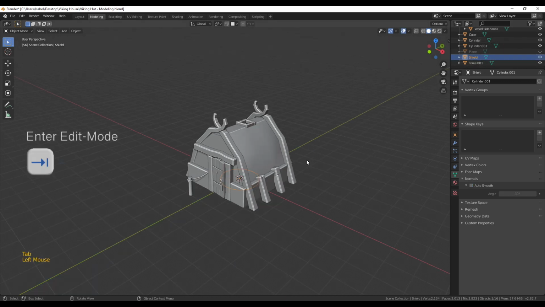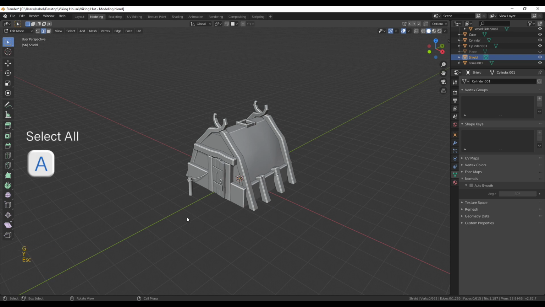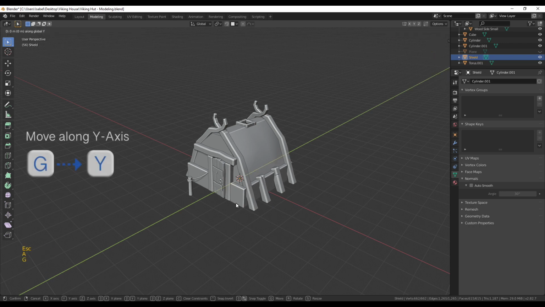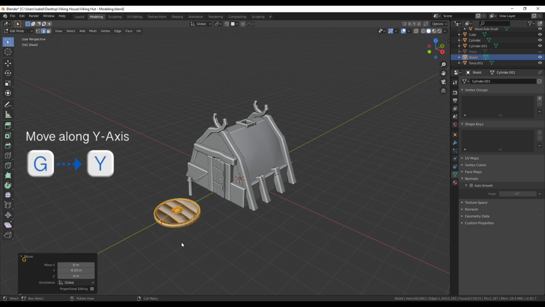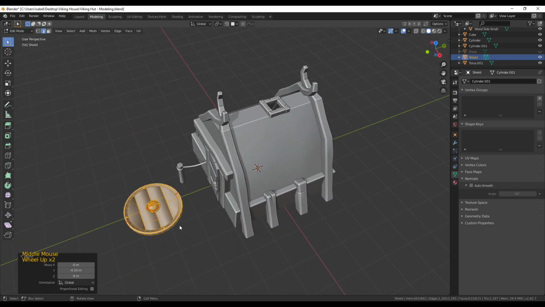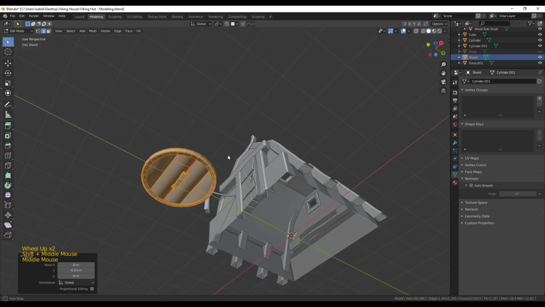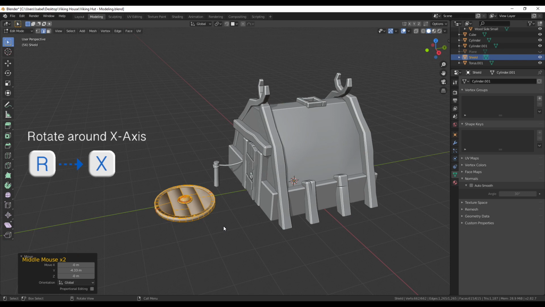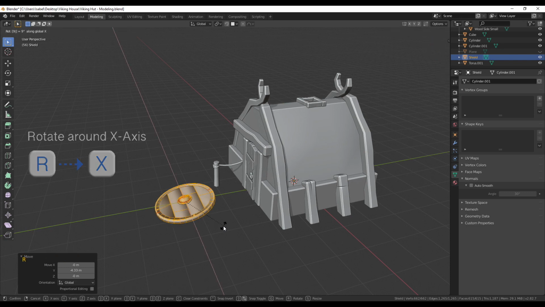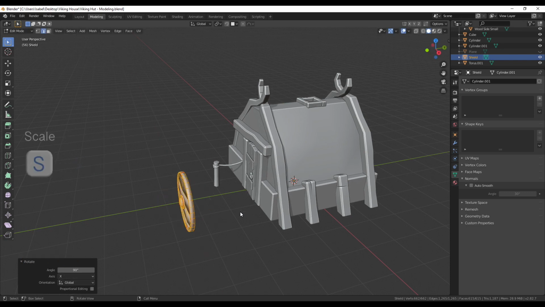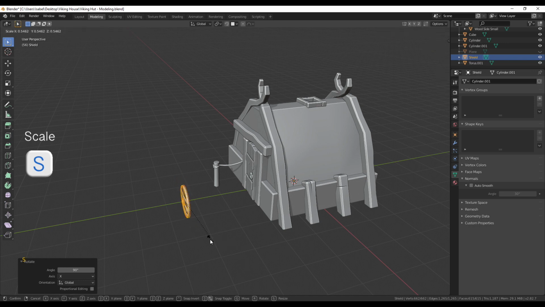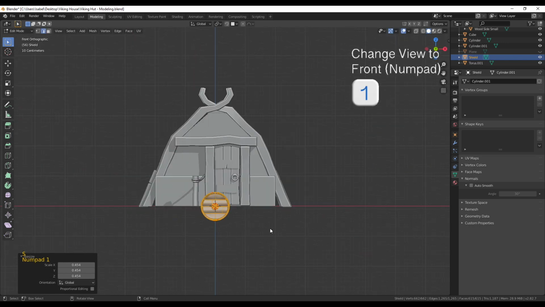Now with the shield selected, we can go into edit mode and then position it at the front of the house. So in edit mode, I first press A to select the whole shield and then G and Y to move it in front. And in front, I then first rotated it on the X axis. So R and then X and then 90 degrees. So I have it kind of facing the wall and then scaling it down with S.